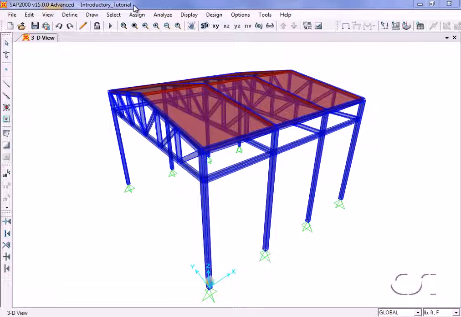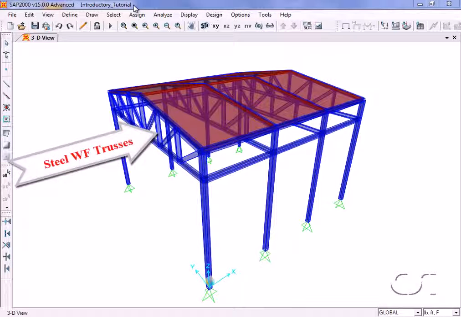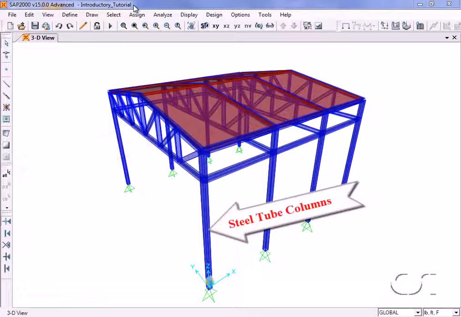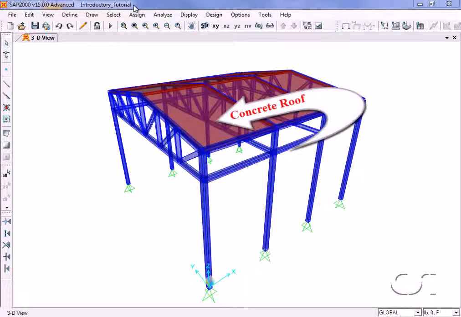Welcome to SAP2000, a comprehensive, yet easy to use, state-of-the-art finite element analysis and design package. In this tutorial, we will create a simple industrial building framed with steel wide flange trusses supported by tube columns with a concrete roof.